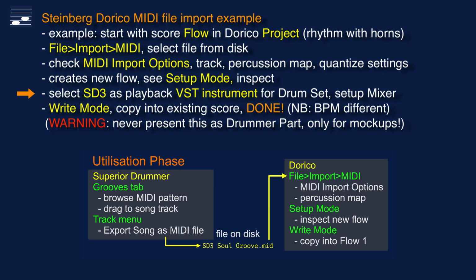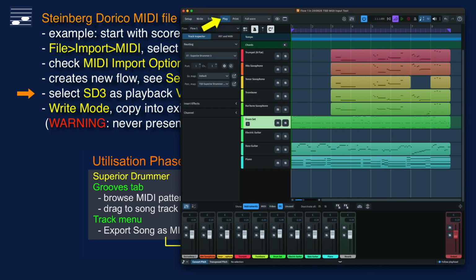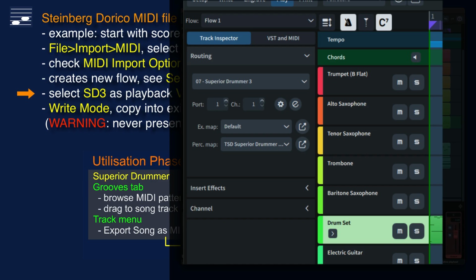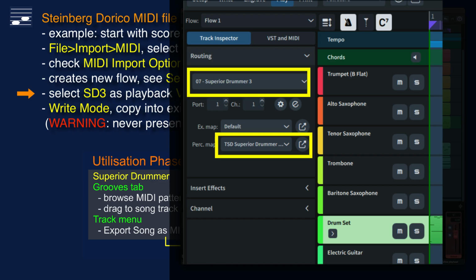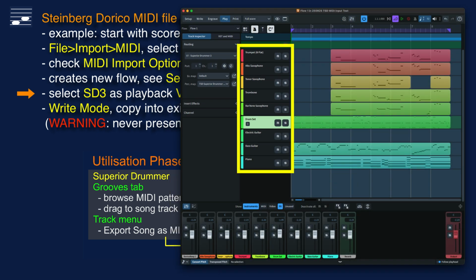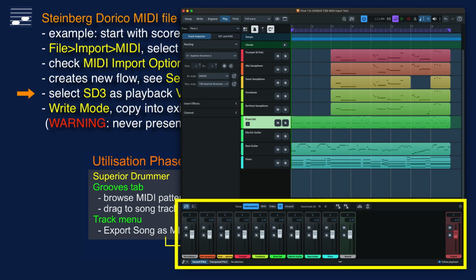Before auditioning the imported file, check the drum playback setting in the play mode. In the Track Inspector tab, the playback should be routed to the Superior Drummer VST, using the companion percussion map. You probably will already have set up all instruments for playback when creating the score. For my example, I loaded third-party instrument plugins and effects. For simplicity, I also used the Dorico mixer, shown at the bottom.